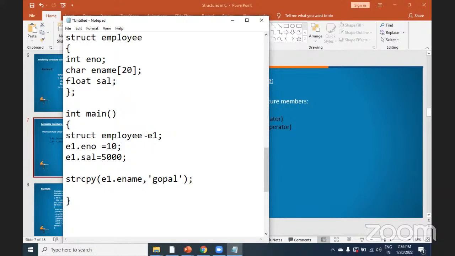Now you should understand, creation of the structure is completed. How to access it? With the help of the structure variable. e1 dot, this is the dot operator. You could understand the dot operator during the operators topic. e1 dot employee number, e2 dot employee name, e1 dot employee name, e1 dot salary, like this.